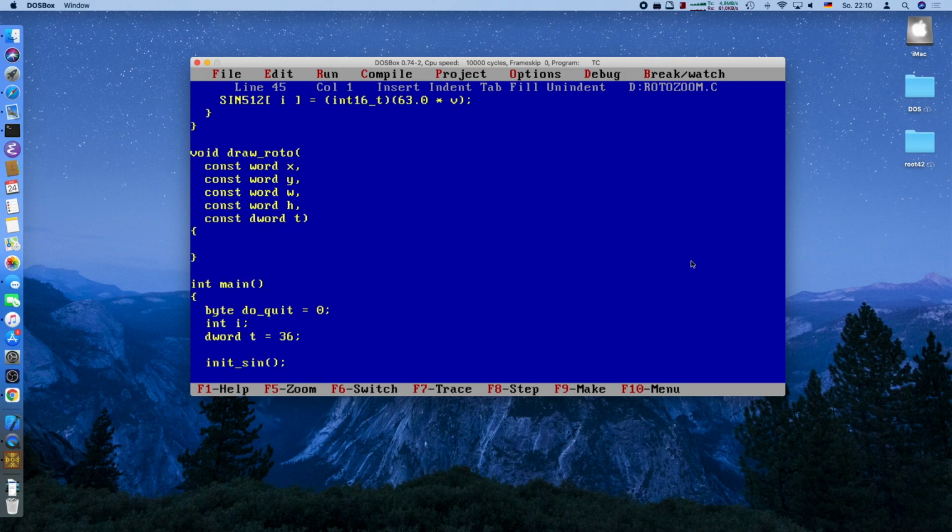So the main routine will be just this: draw roto. It takes the usual parameters, an x and y coordinate where to start the effect, and a width and height. So you can basically scale it up and down and position it on the screen just as usual, and a time index t to animate the whole thing.